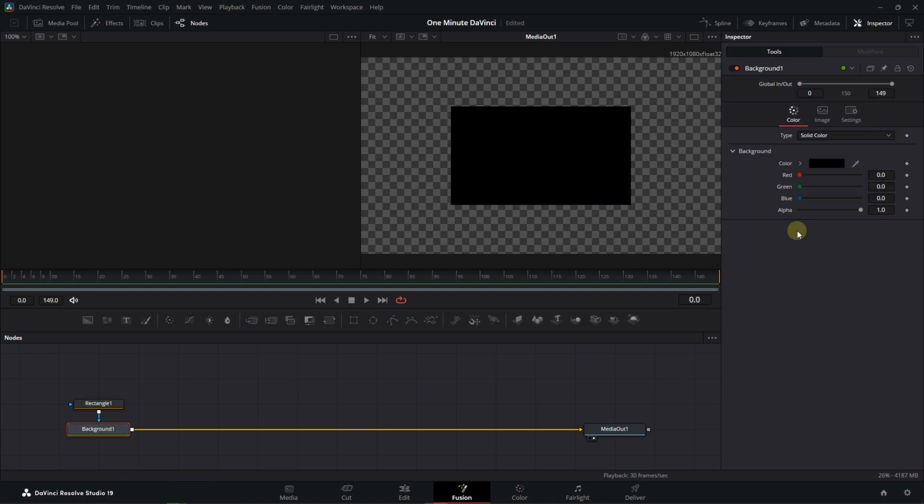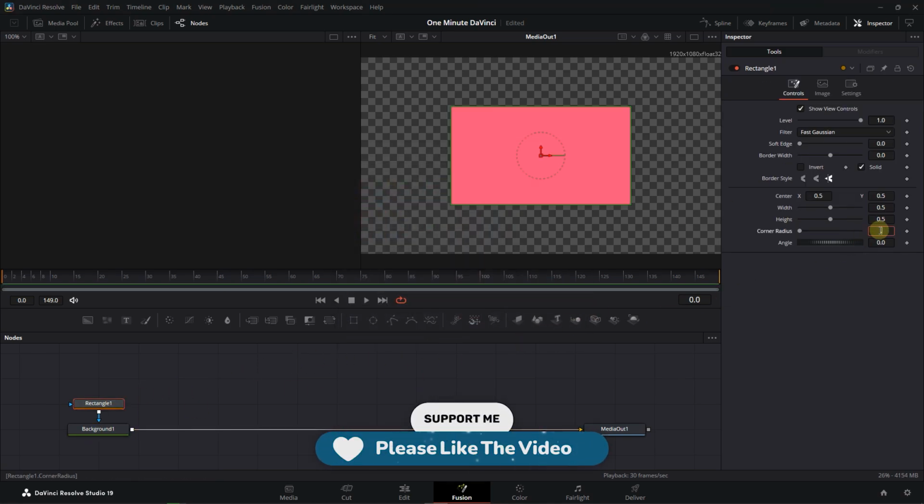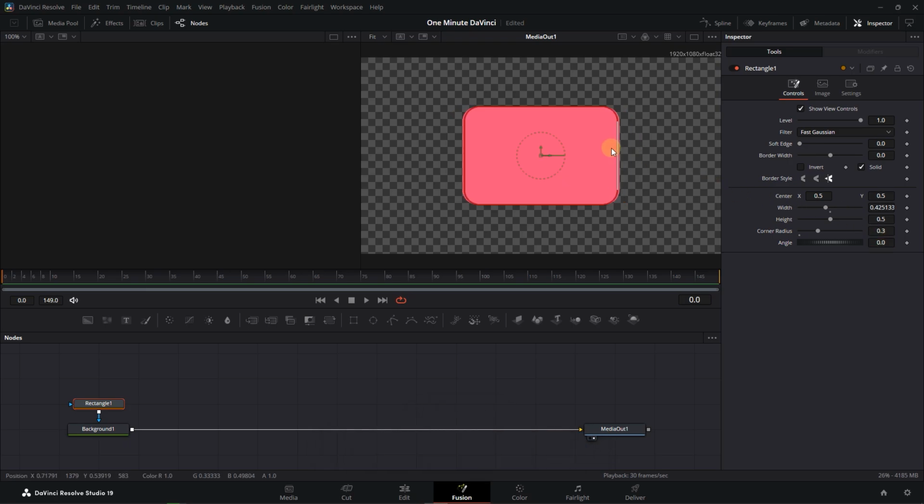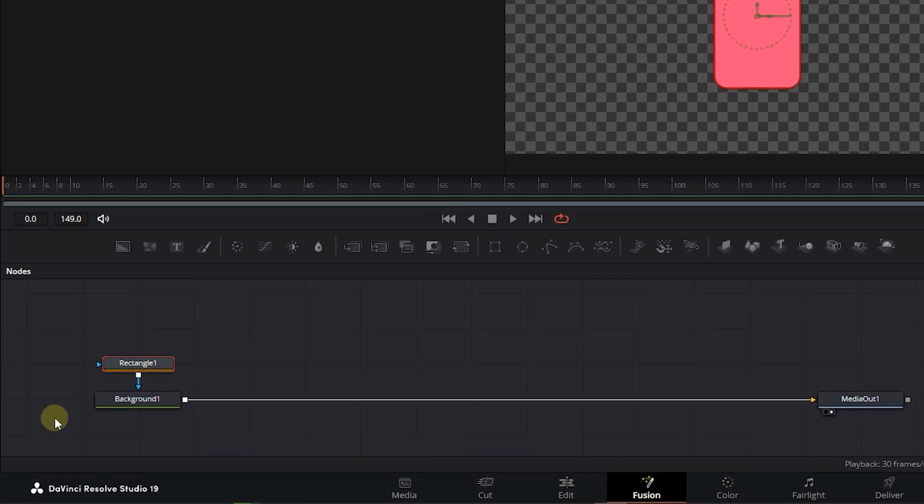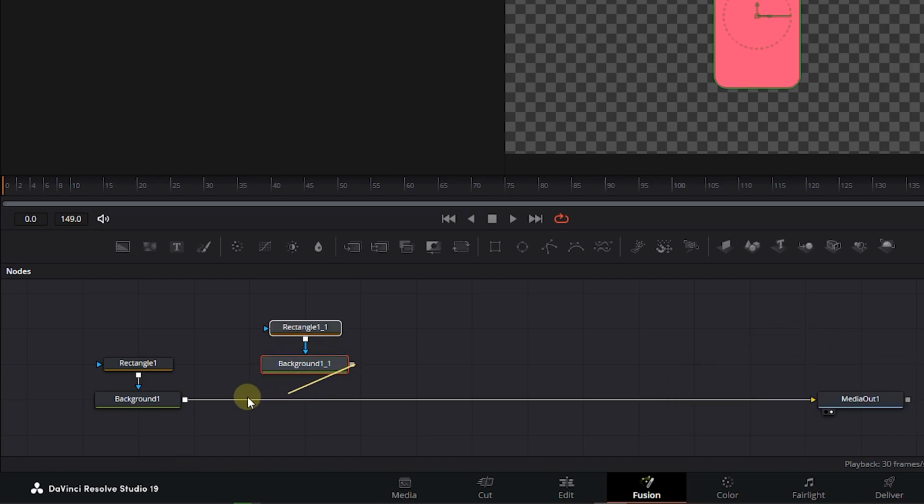Select the background and choose another color. Select the rectangle, increase corner radius, and adjust its size to your liking. Select both background and rectangle and copy and paste them. Connect the output of new background to the output of the first background to merge them.